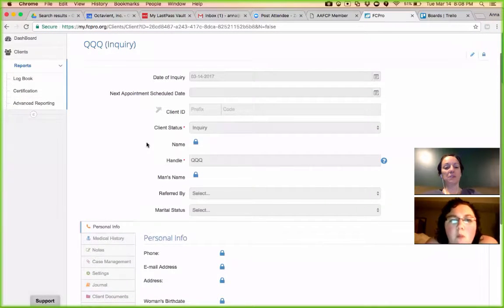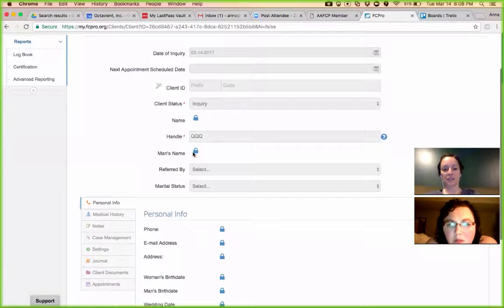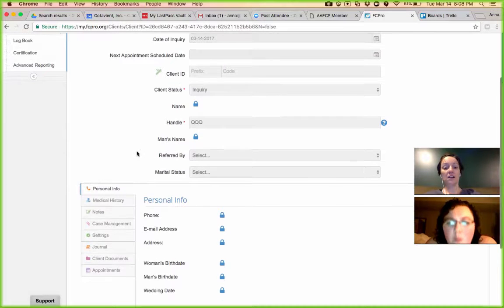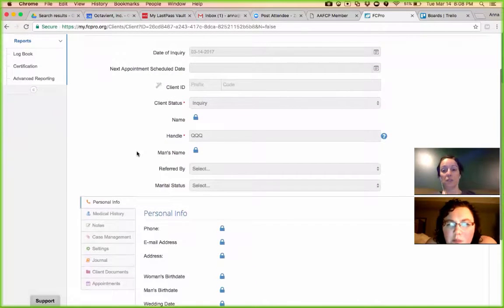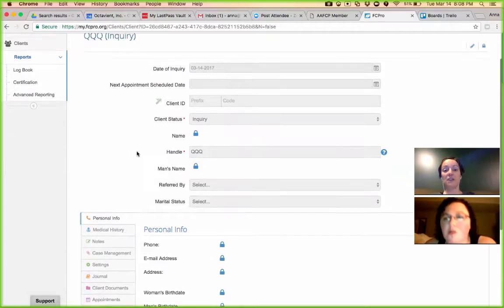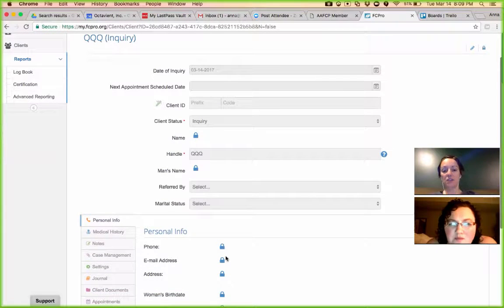So then you'll notice right away that we have these little lock icons. Any piece of information that is considered personal health information, PHI, or sensitive information, is not going to show up on the screen automatically or by default. But there are 2 levels of credentials that you need to enter FCPro. You have your username and password that you use to get in, and then you have a PIN number that you set, a 4-digit PIN, and that's where you enter your PIN and you can see all this information.